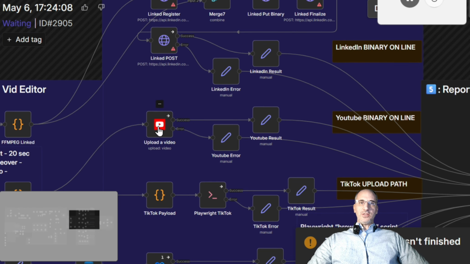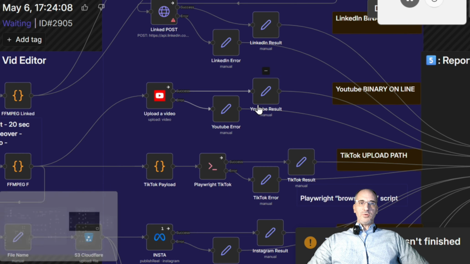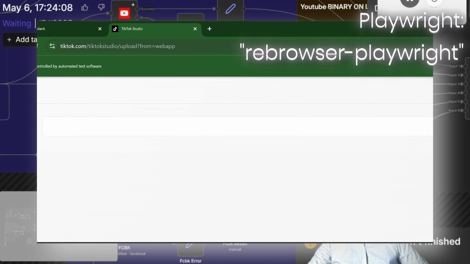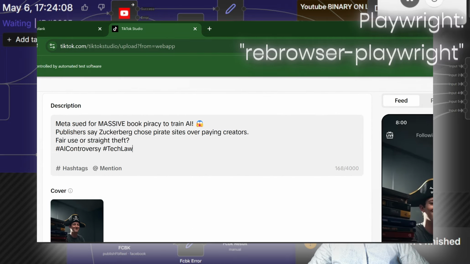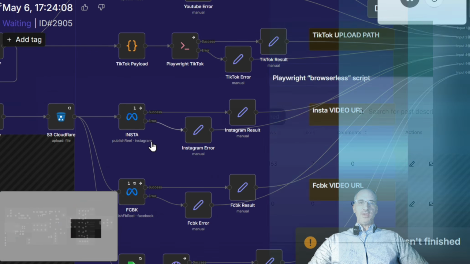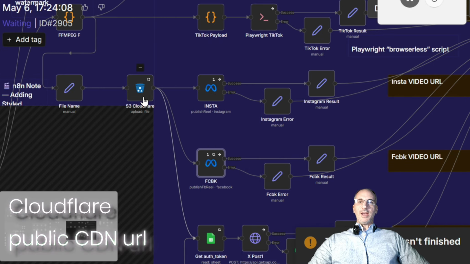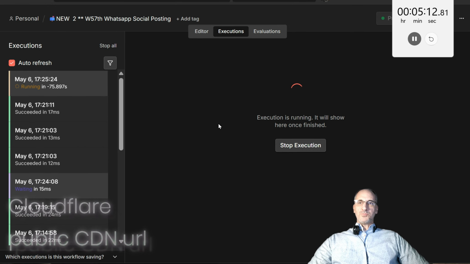Now, unfortunately, LinkedIn requires all of these nodes in order to upload the media and then post content. This is a standard YouTube node. TikTok is interesting, using a Playwright script, which is another local library that launches a headless browser and actually presses the buttons on TikTok to submit the post, bypassing the TikTok headaches of the API. Down here are standard meta nodes for Instagram and Facebook to grab the URL from a Cloudflare. So I put the video up on Cloudflare to be a public CDN that makes Instagram and Facebook very happy.